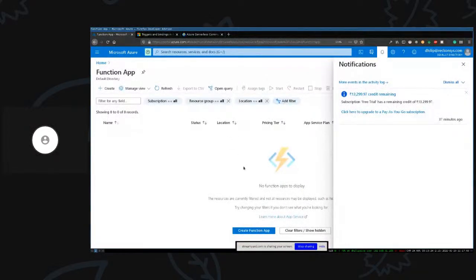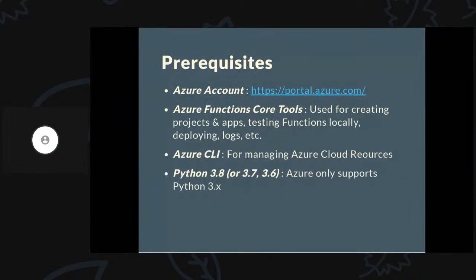So for example, if I were to show you over here, you'll have to create the function app, and you'll have to create some storage accounts. So for that purpose, we use Azure CLI. So install that thing as well.